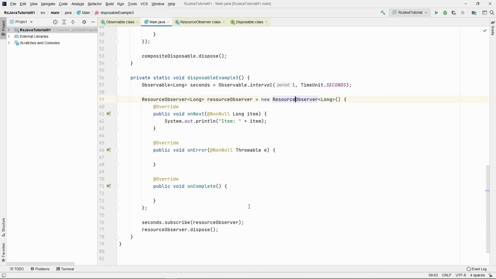In summary, disposing is a very important topic and you should always use this mechanism whenever there is a need for it. The basic idea is simple: if you don't need new emissions from some stream, you should always dispose of it.